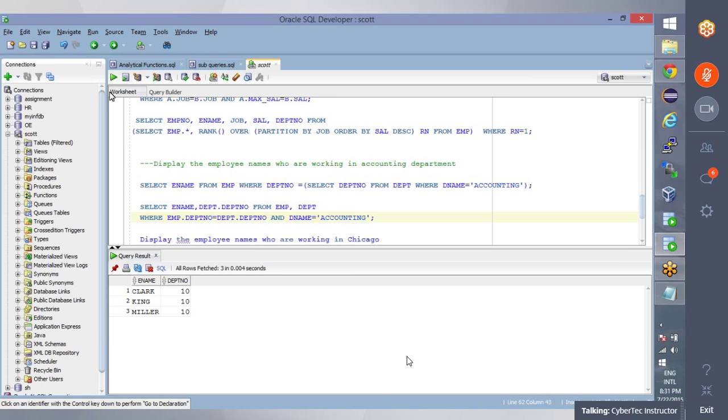If I say EMP dot department number also, I'll get the same result. It doesn't make any difference. Why does it give the same result when we define the column as either EMP or department? Because you're using inner join, and inner join will give you the matching data from two tables. So it doesn't bother whether you give EMP or department.